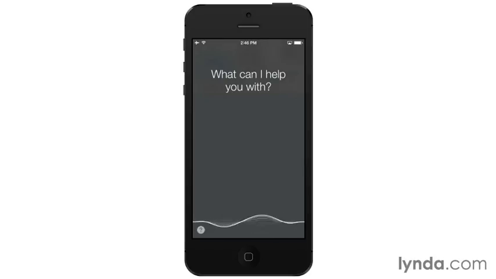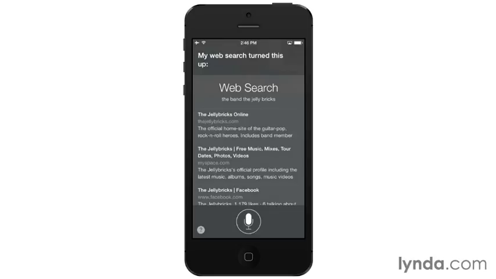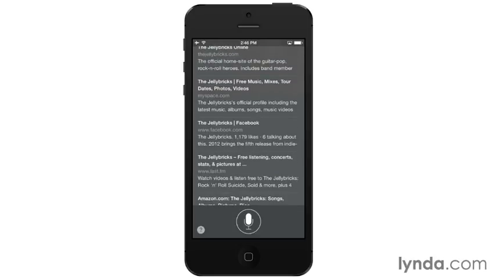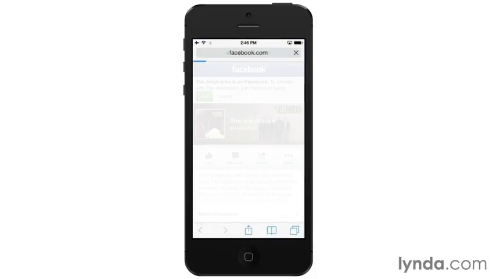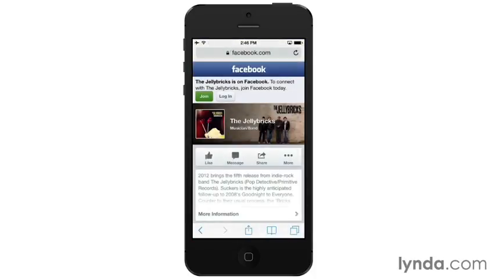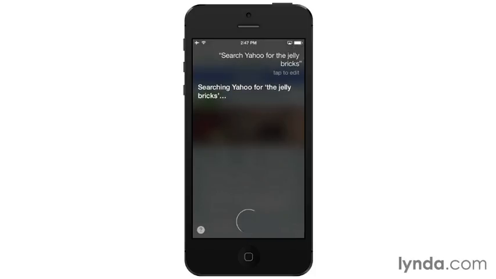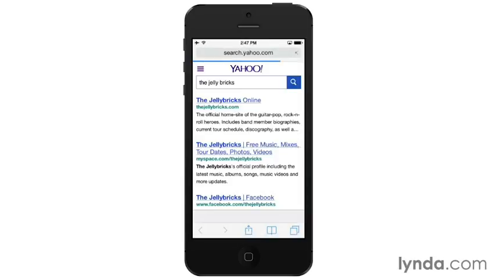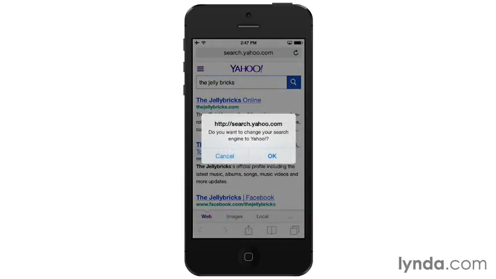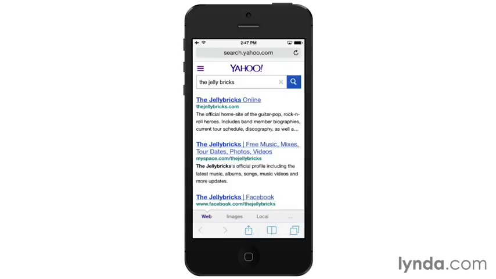Now to answer questions Siri can't answer directly, it'll perform a web search. Tell me about the band The Jelly Bricks. My web search turned this up. And just like that, I have a list of web results, and tapping one will take me to that link. Now, Siri's default search engine is Bing.com, but you can ask it to search Google or Yahoo by asking for them by name. Search Yahoo for the Jelly Bricks. Searching Yahoo for the Jelly Bricks. The difference here is that you're taken to Safari to see the results, rather than seeing them listed on the Siri screen.